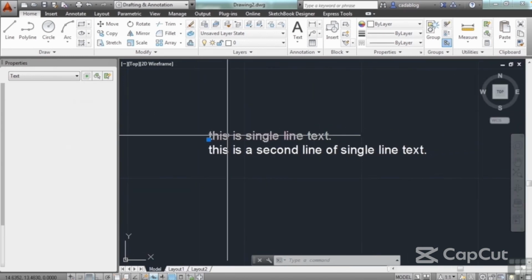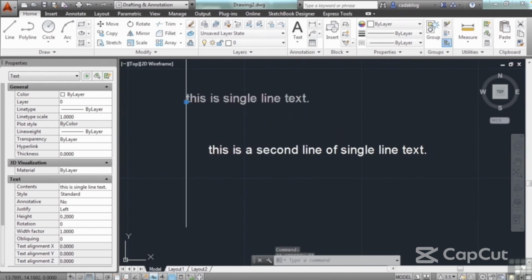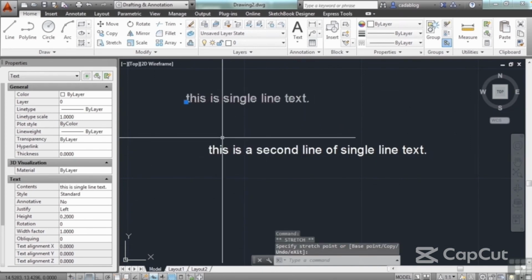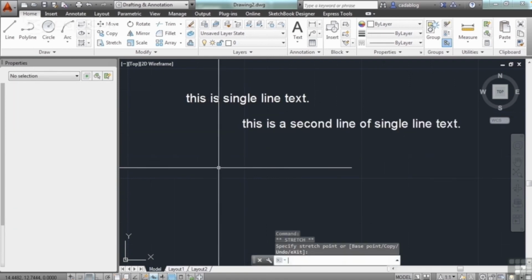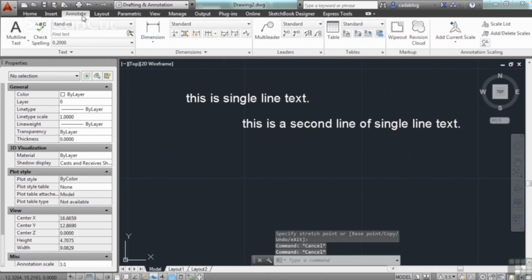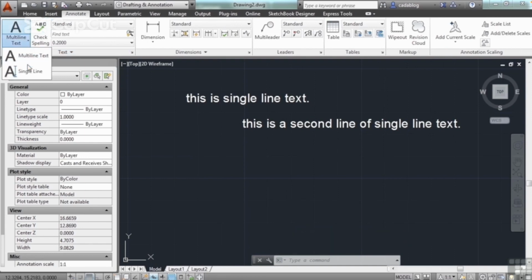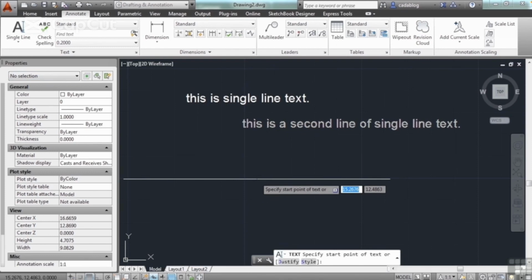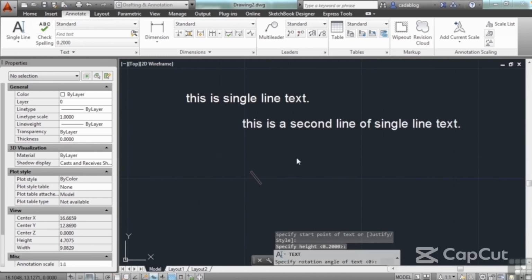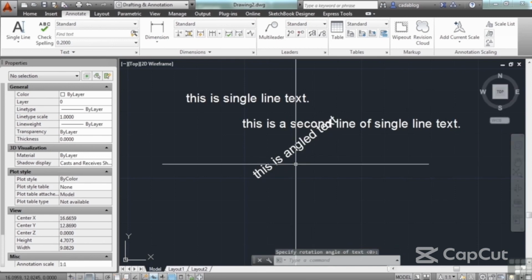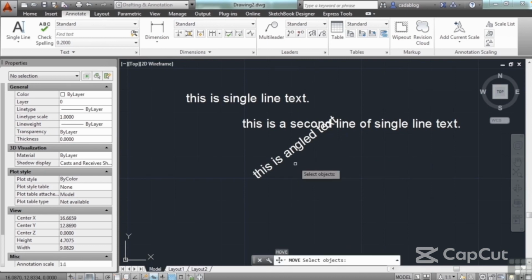But when you pick one of these objects, you'll see it's a single line and it's one object. This is a second object. You can also start the single line text by going up to the Annotate tab in the ribbon, going to the text panel, clicking the flyout, and choosing single line text. And it works the same way. Now I can type in my height, I can put in my angle, and now if you hold the control key down and press enter, that will get you right out of the text editor.